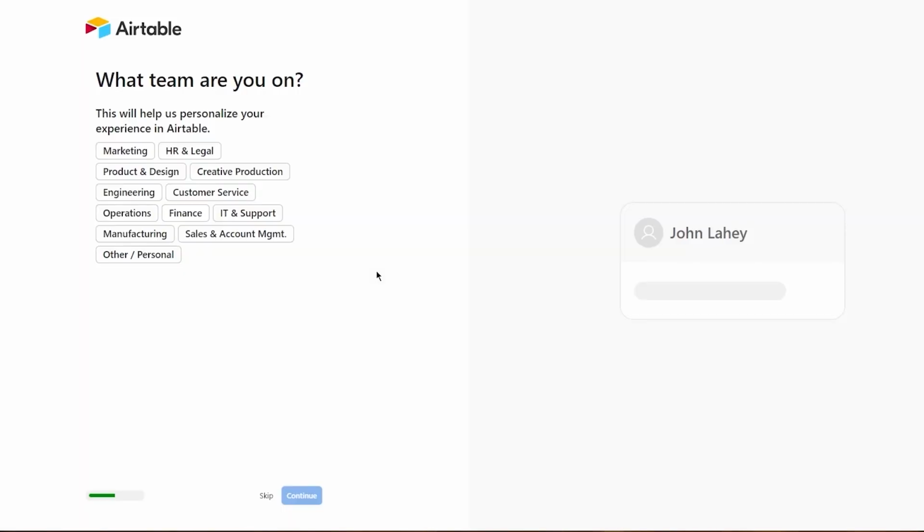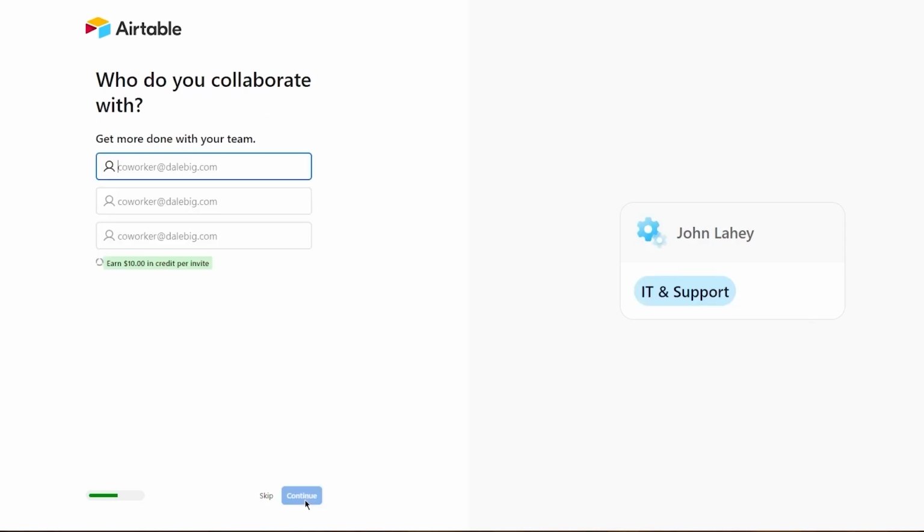And before getting into Airtable, you will have to know that when you're going through the onboarding, you're going to make sure that you are a properly set up business, because Airtable doesn't help you set up a business, but it does help you grow it. It helps you empower it. So it says, which team are you on? Okay, so you could go with any of these. I'm going to go with IT and support. Once we do that, I'm going to click on continue.